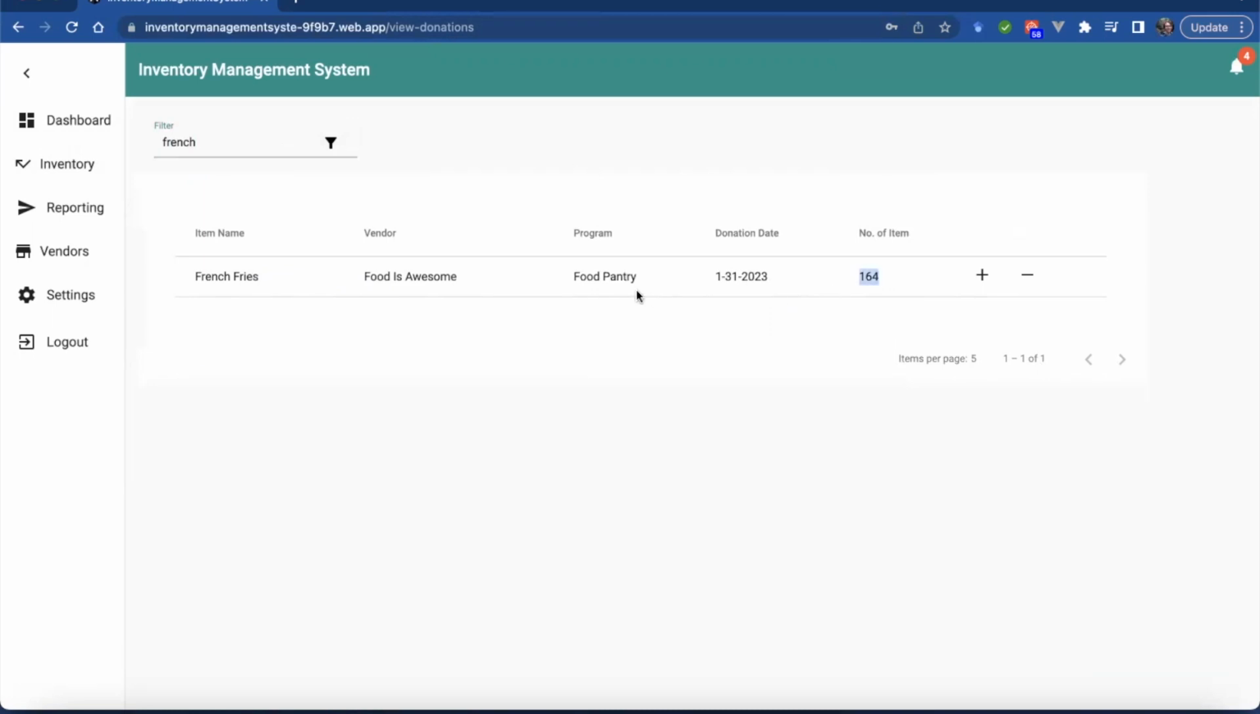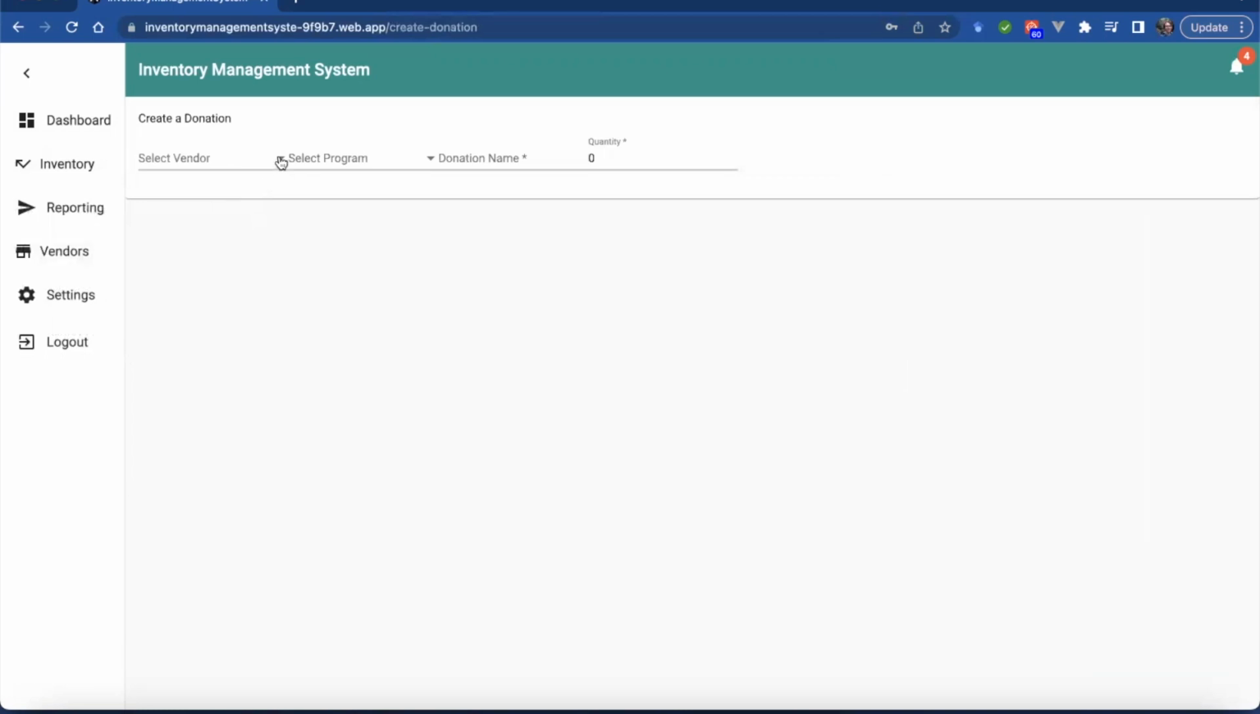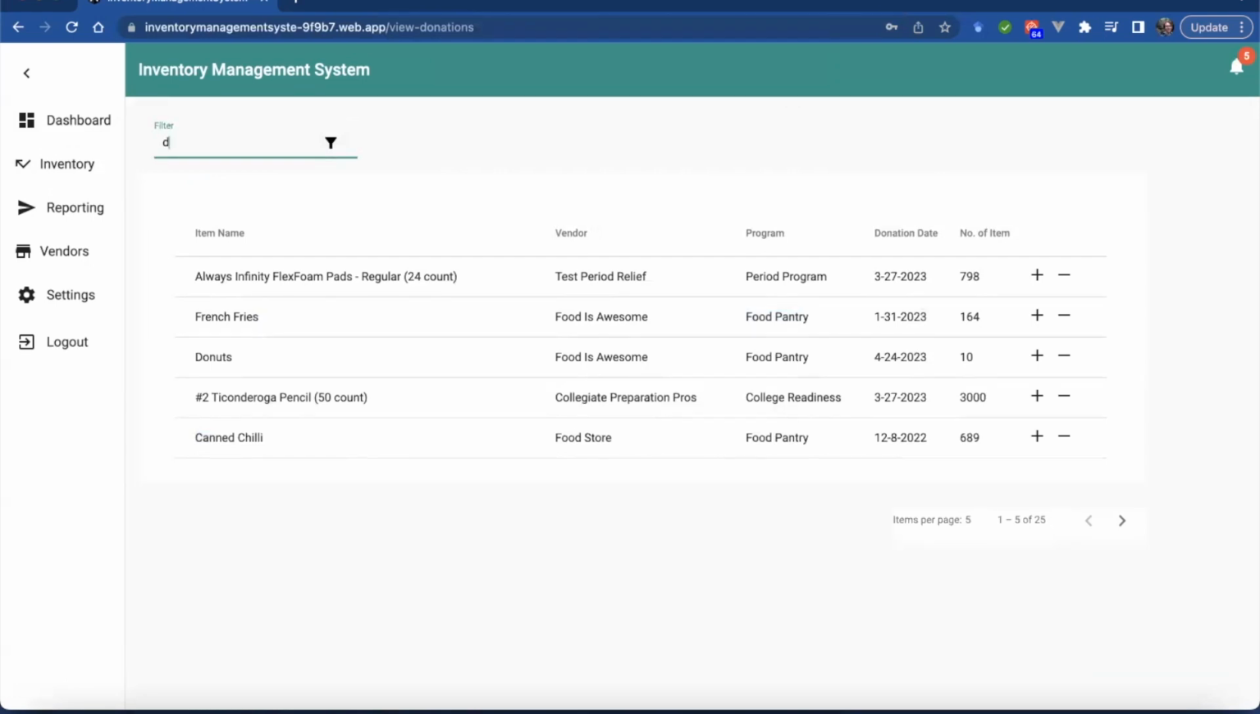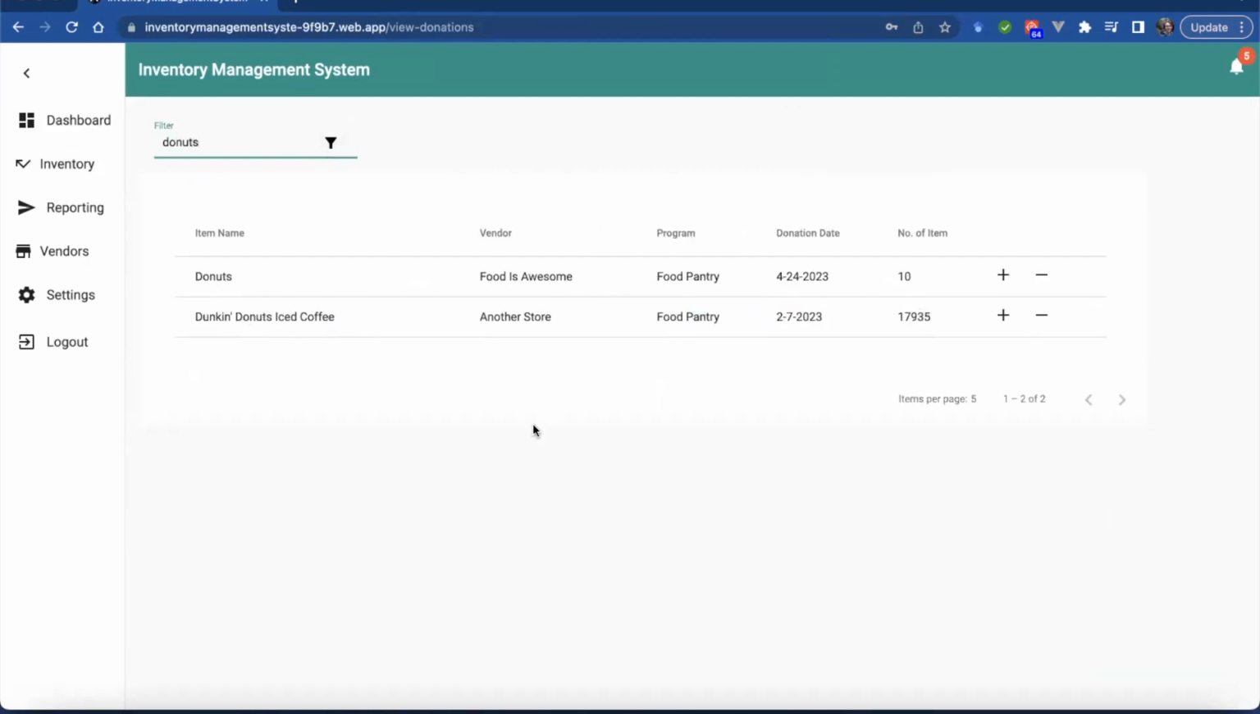And that concludes the inventory part from here, other than the creating a new donation from scratch, which allows you to choose a vendor to create a brand new donation. And so here you'll be able to name it. So we'll do donuts, and we'll pass in some number here and add it in. So this is a brand new item. And as you can see, it's at the front. There's a new donut. So that's all for the inventory side of things with donations. We can go ahead into vendors.